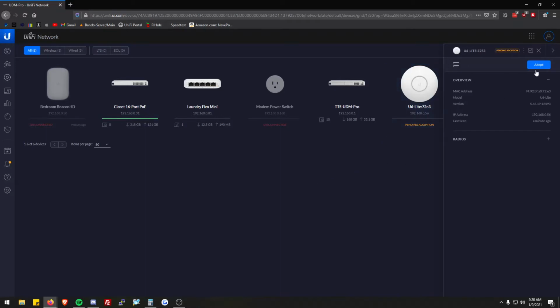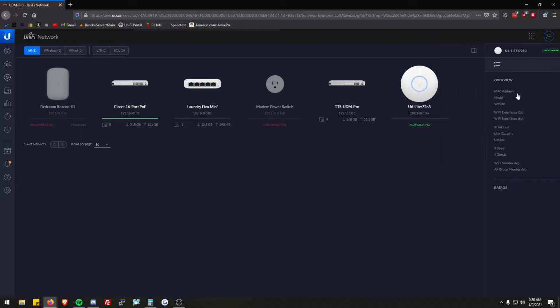We want to click on this guy here and press adopt. This is going to run through the process of adopting it, and then it's added to your network. It's super easy, guys. It's just a simple click of a button to get added to your network once it is plugged into your network. As you can see, it is now provisioning, and we will be back once this is done.